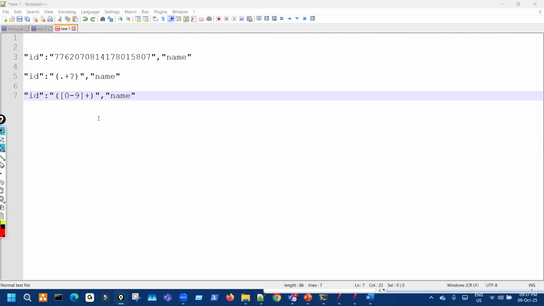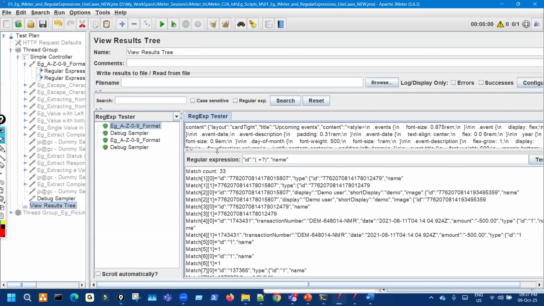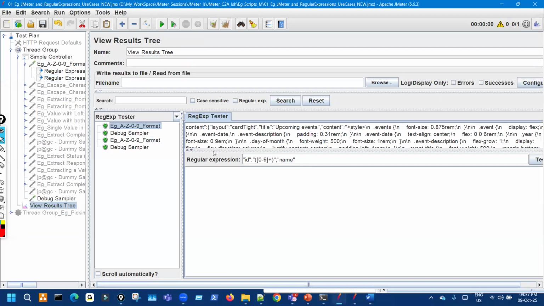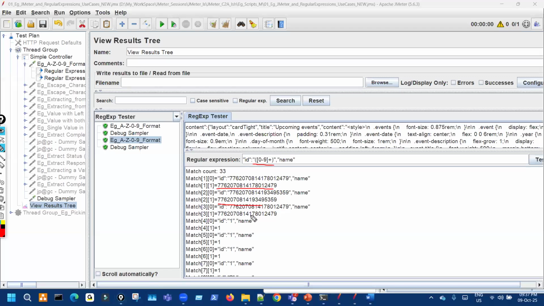So I'll show you how this is. Here again, I've run the same thing here also. Fine. So if we use this approach, if you see, they are now coming correctly. At least the number is getting fetched properly. Only the number is coming.